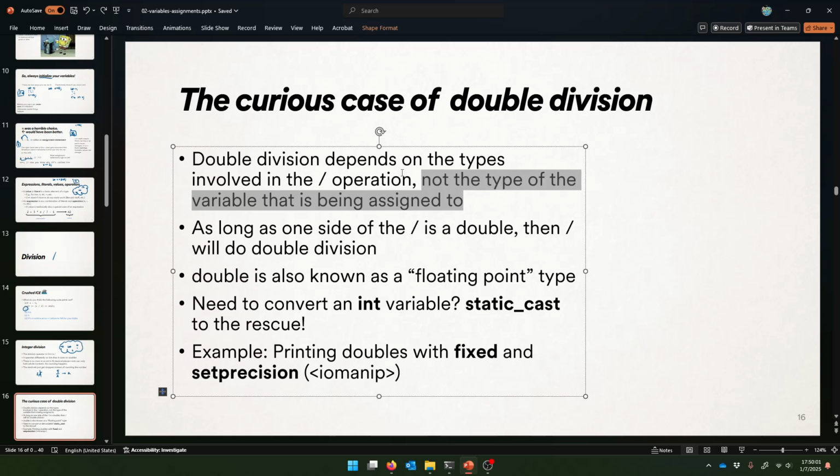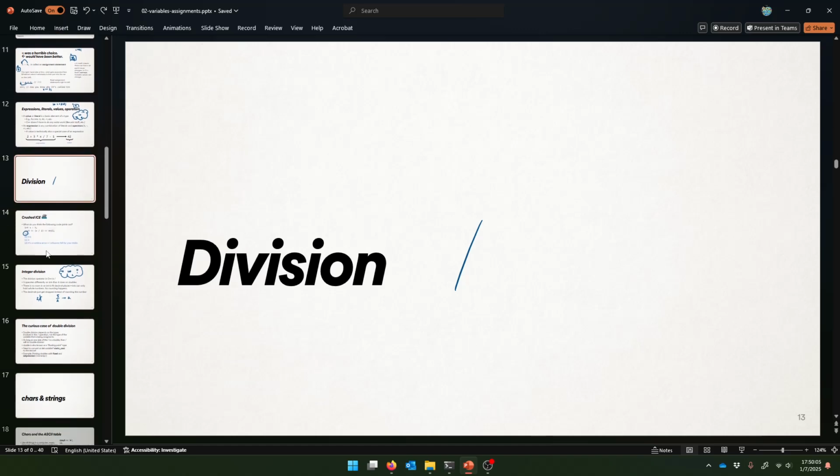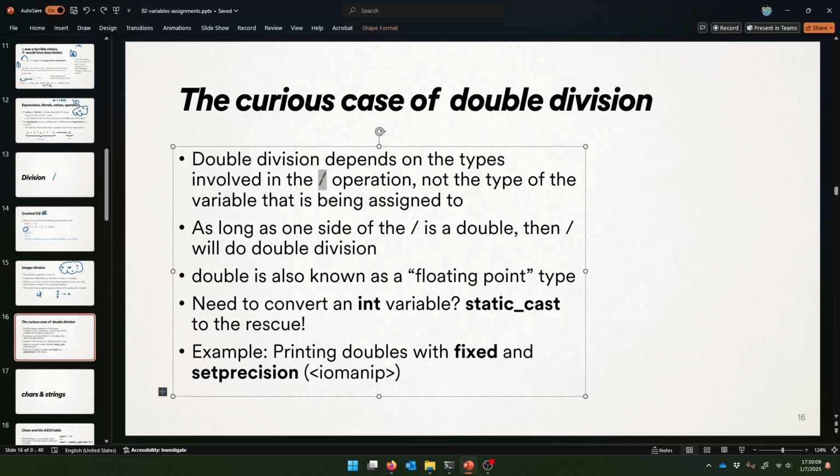So that is something to worry about. All right. Again, I've made a complete section of this lecture on just division because this is so weird. If you want double division, it depends on the types involved in the actual slash operation.